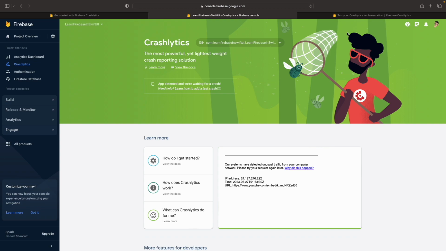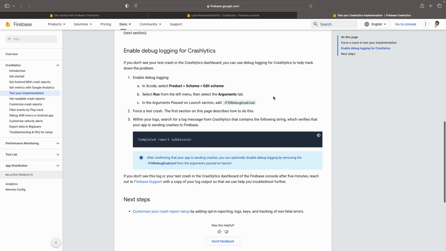We'll see the crash. For now, we can do another test run with this additional information, which is enable debug logging for Crashlytics. That way you can actually see a debug log and whether the report has been submitted directly in your console. So let's copy this, and let's follow this step here. In Xcode, select product, scheme, edit scheme, select run from the left menu, then select arguments. In the arguments passed on launch section, add this.